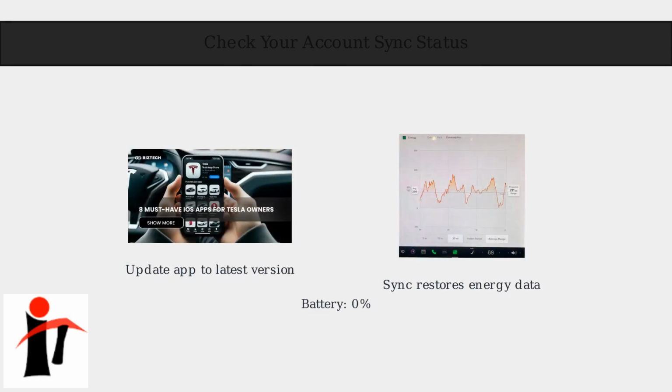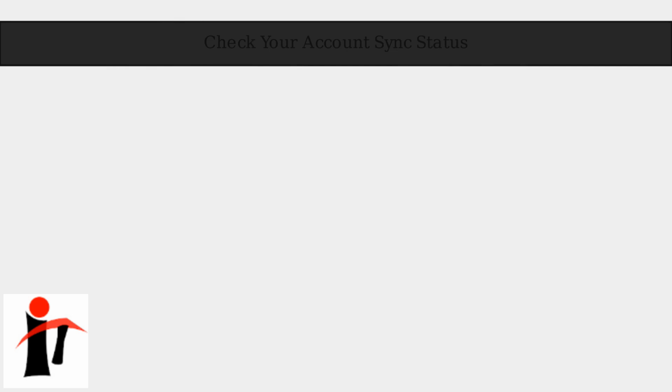Outdated app versions can lead to blank energy dashboards. Ensure your app is updated to the latest version for optimal sync performance. Following these steps should resolve most account sync issues and restore your charge stats and energy data visibility.